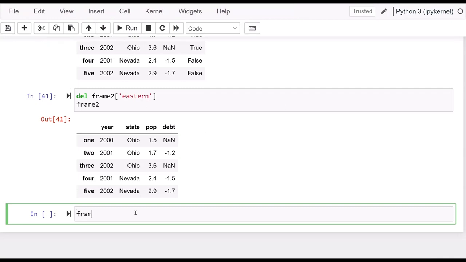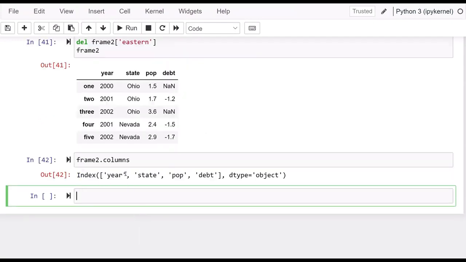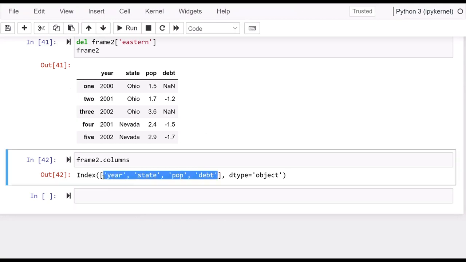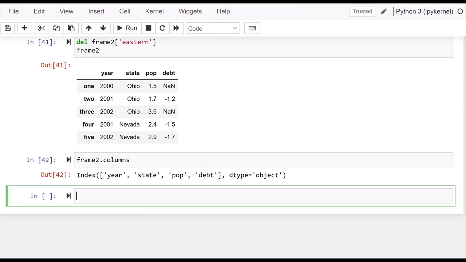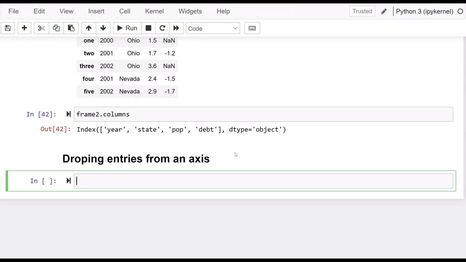You can check using this method, print out frame 2 dot columns to check what columns we have, and as you can see, Eastern is not there, so it has been deleted. That's the way to delete a column using the del keyword. So what if we wanted to delete or drop some entries, basically rows? Entries are rows in a data frame. If you wanted to drop some entries, you can have that as a heading.